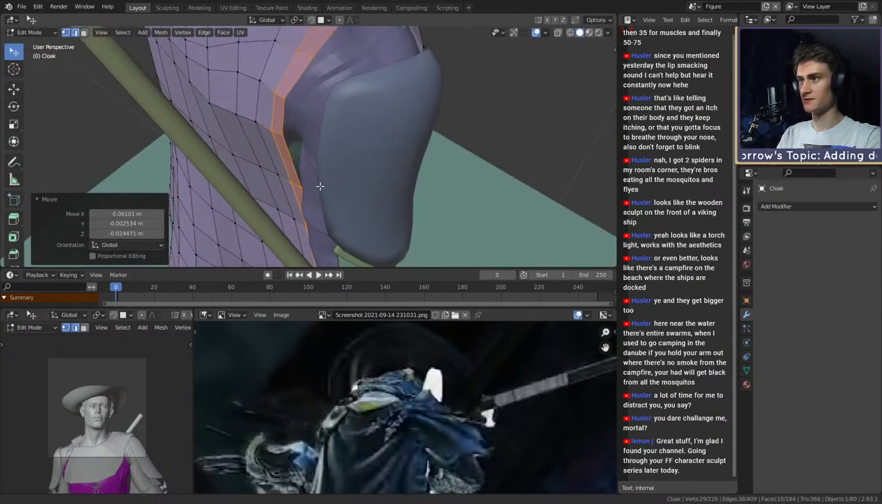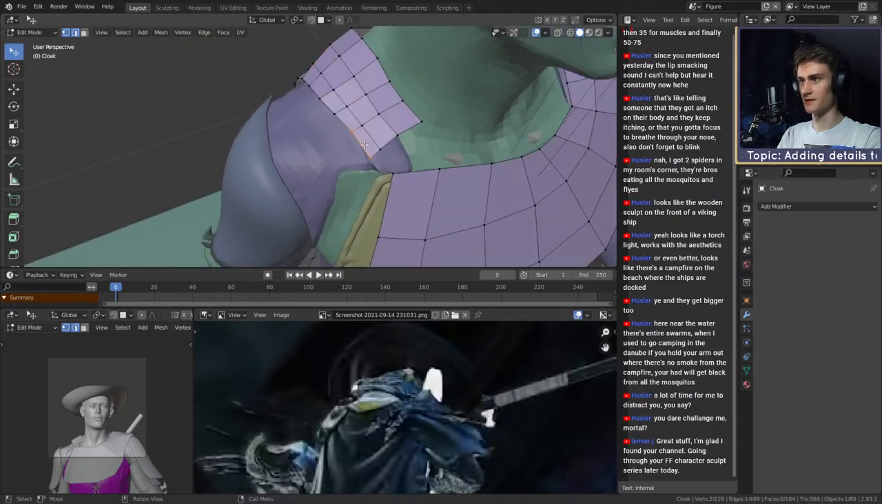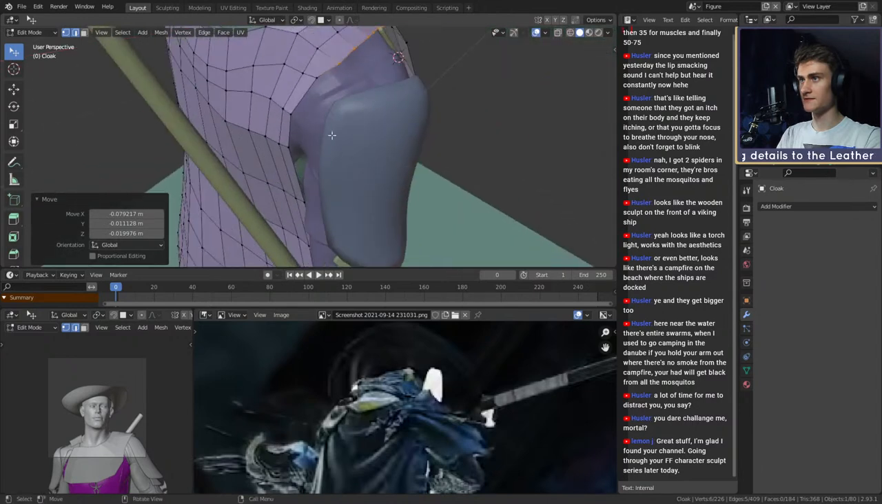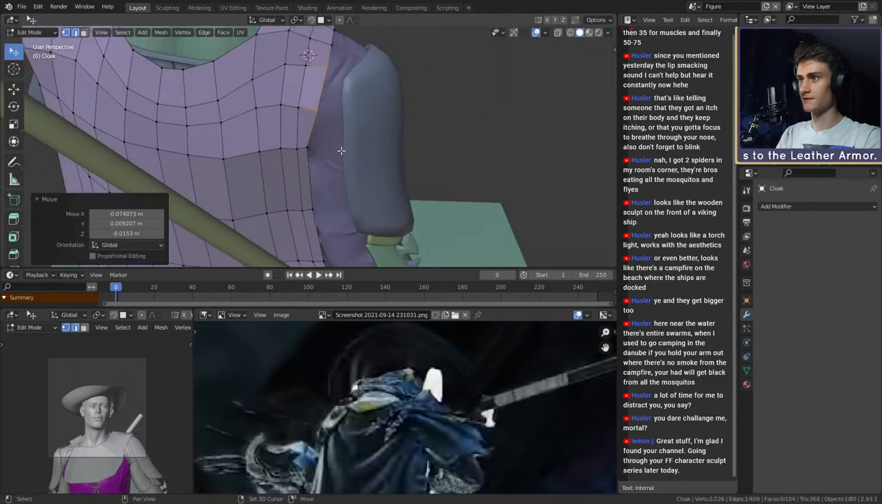We have to make sure that it's not intersecting with the arm, but we can look at that in just a second. Let me just quickly extend these outwards so they have some more room here. There you go.